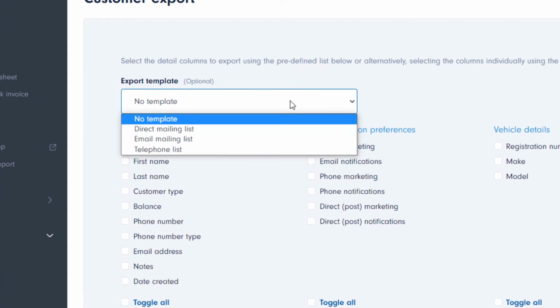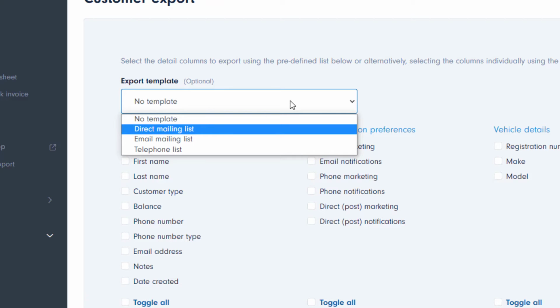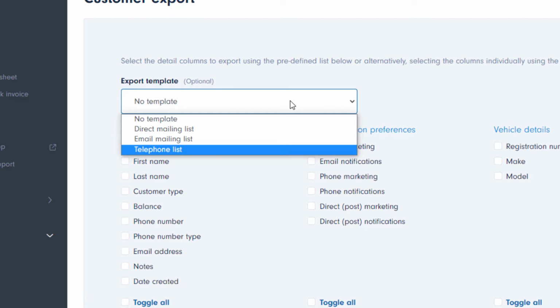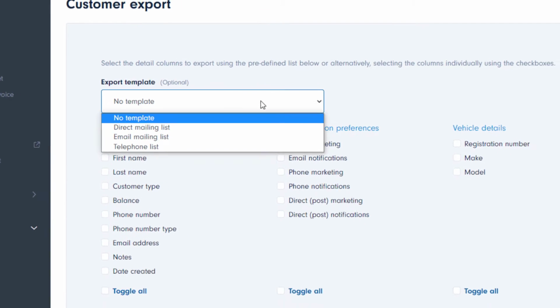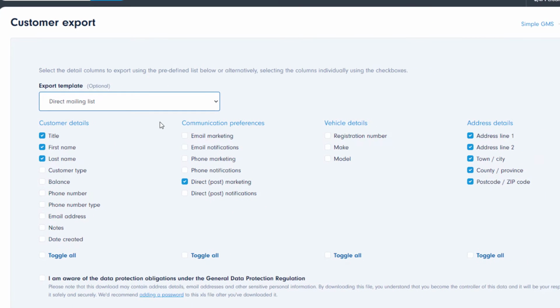There are 3 predefined templates. These are direct mailing list, email mailing list and telephone list. When a template is selected, it will pre-select the essential information you would need for the template. If you want to export additional information, click the tick boxes with the information you would like to include. Choosing a template is only optional.